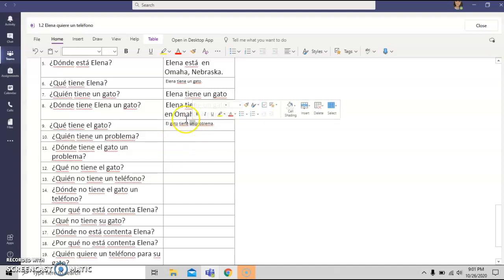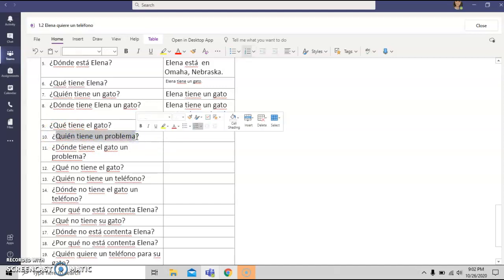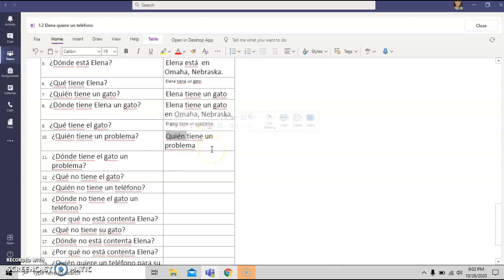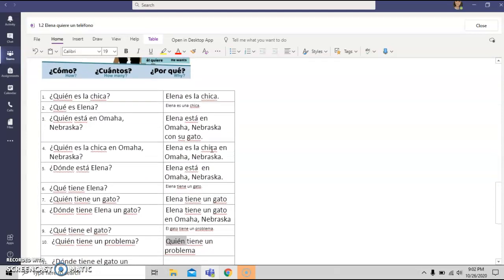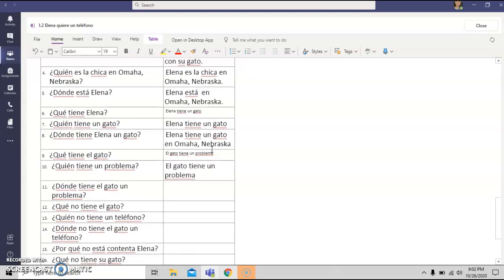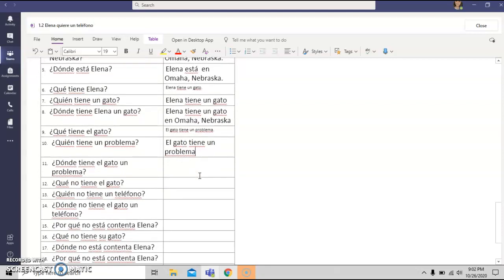And do notice that this is un problema and not una problema. Okay, just a notice there. So, el gato tiene un problema. All right. Number 10. ¿Quién tiene un problema? Who has a problem? And it's a who question, so we can go ahead and Control C, Control V, and replace the word who with the name of the person. So who has the problem? Oh, just the cat. So we're going to say el gato tiene un problema. The cat has a problem.